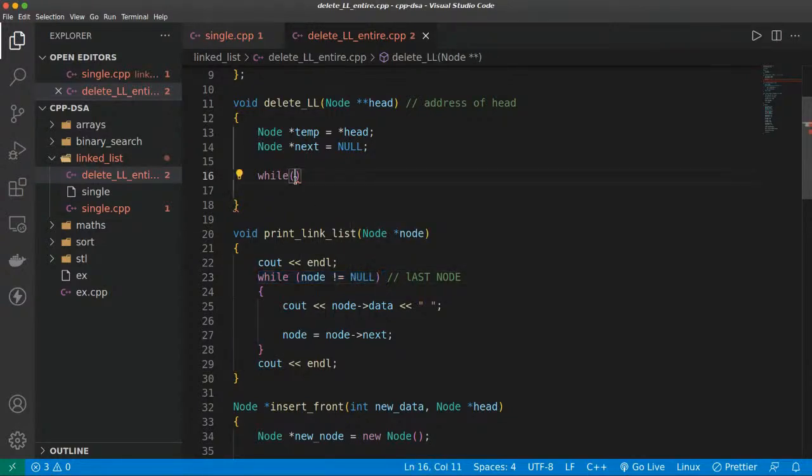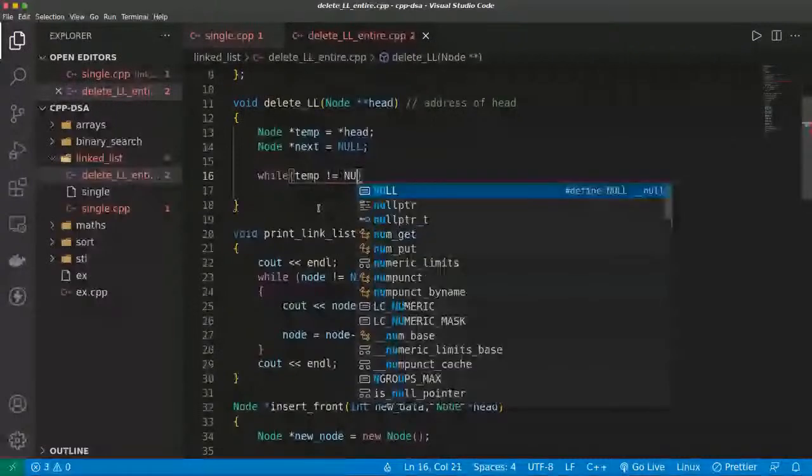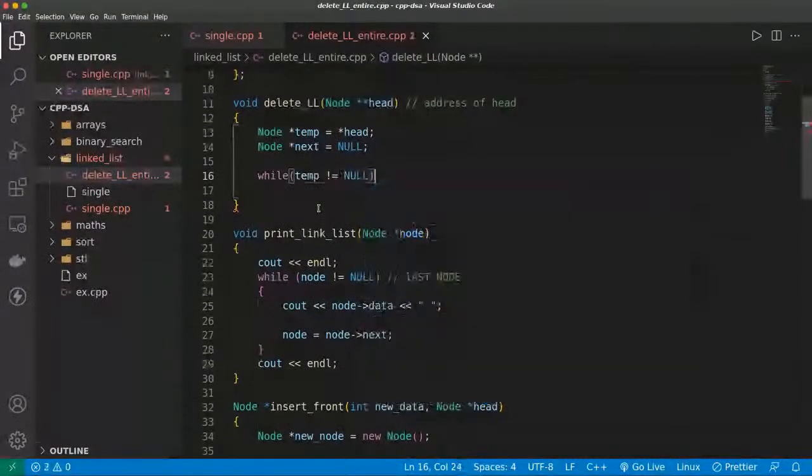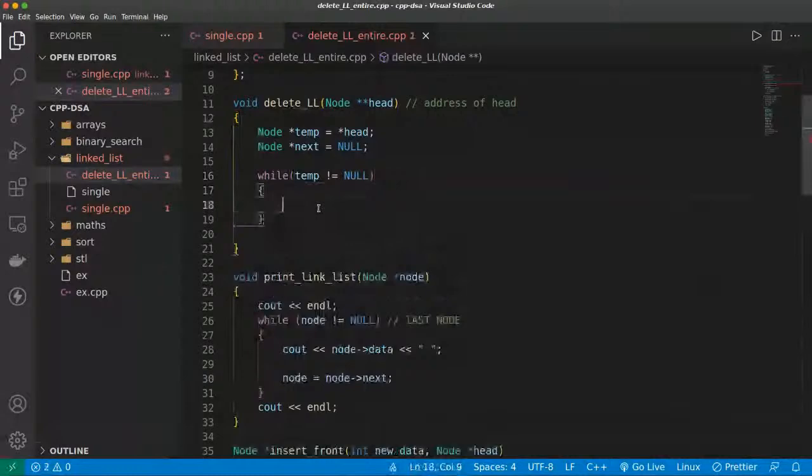Okay, this thing only I will do here, but in our case the node is represented by temp. So I'll iterate until and unless temp becomes equal to null. That is, I am at a particular node that is not pointing to anything. That is a blank node. Now what I will do is I'll make next.